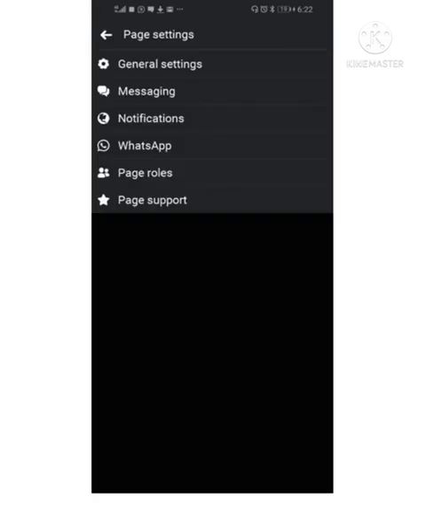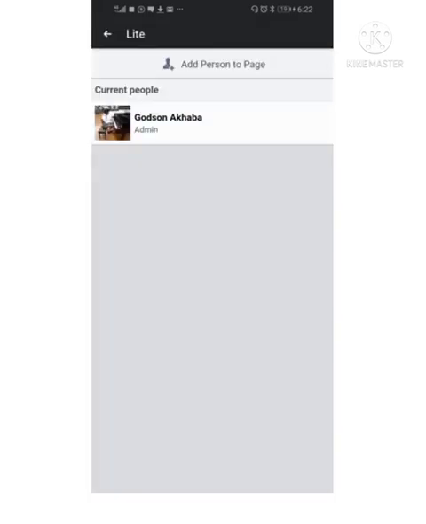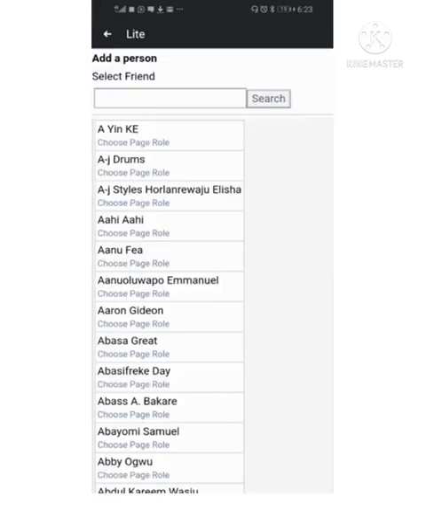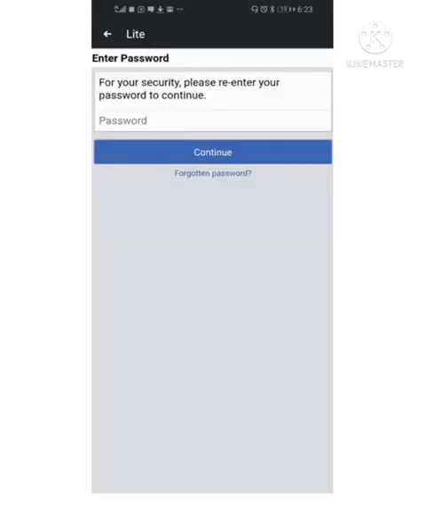There should be a setting here for your Instagram, but it's not on this one. Now, this is page roles. You can add people as admins. As you can see, Godson Akaba is the admin for this page. When you add people to your admin, you can choose a role for them. Then it's going to ask you for your password and everything before you add the admin.